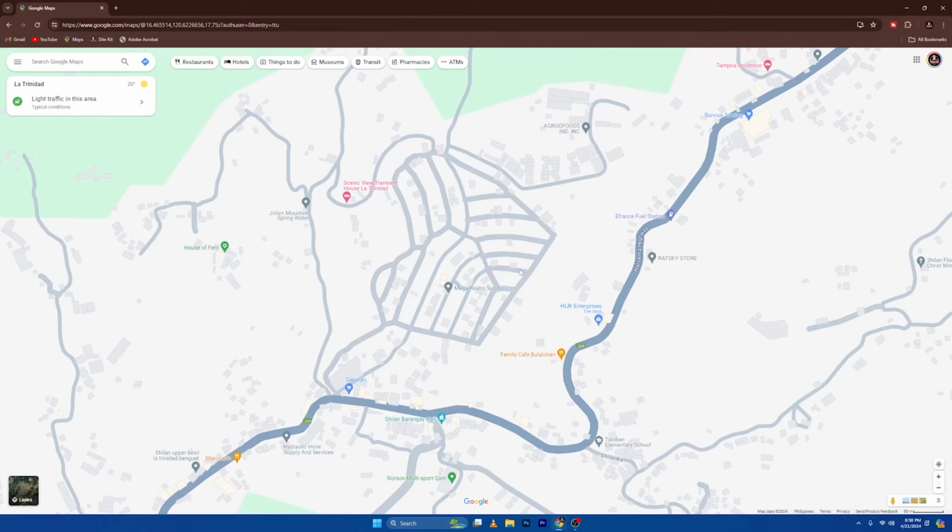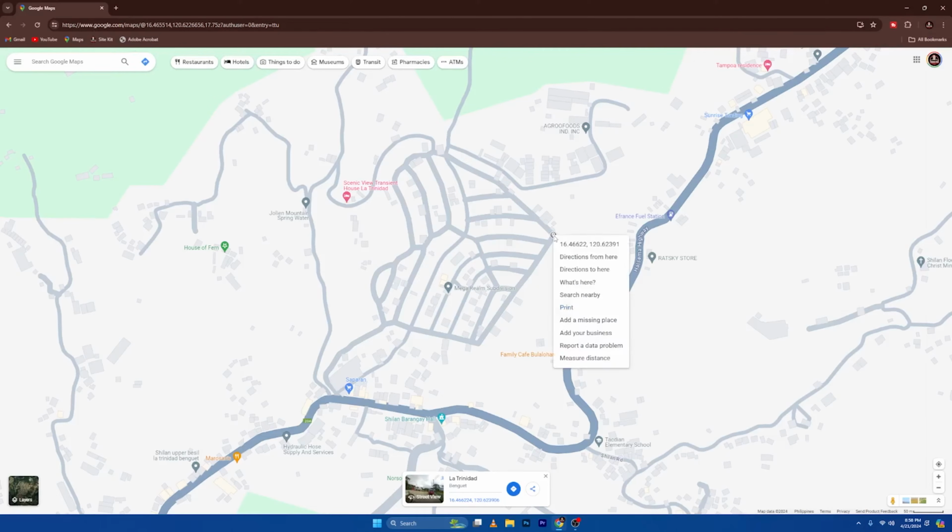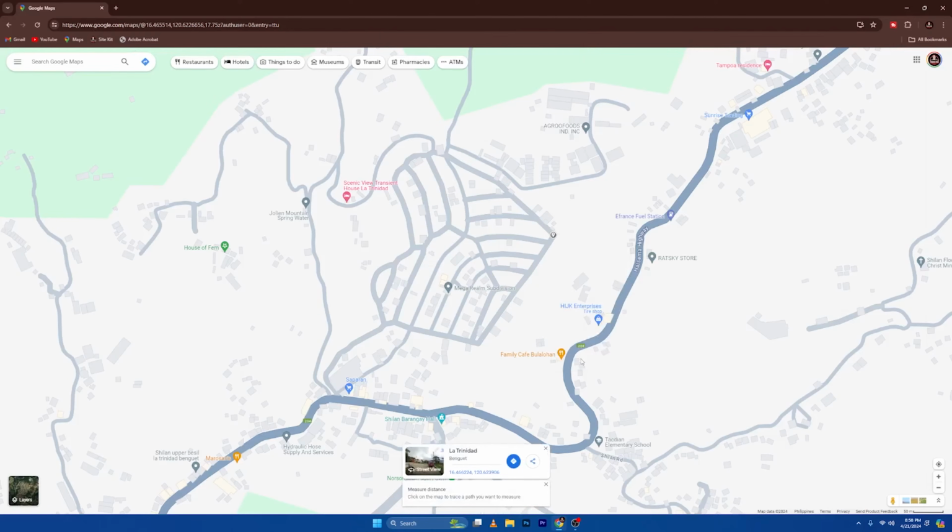The first thing you have to do is click and press for 2 to 3 seconds. So 1001, 1002, 1003. Then a pin is going to be created. Now, the next thing I want to do is right click on it. Then you can see an option like measure distance. So I'm going to click that one.